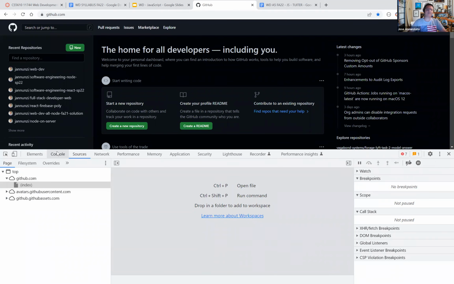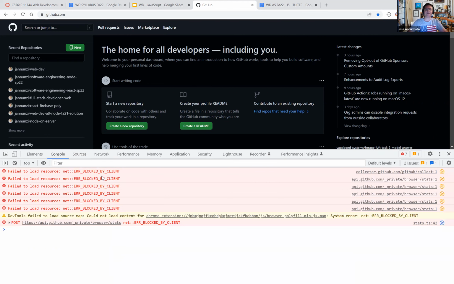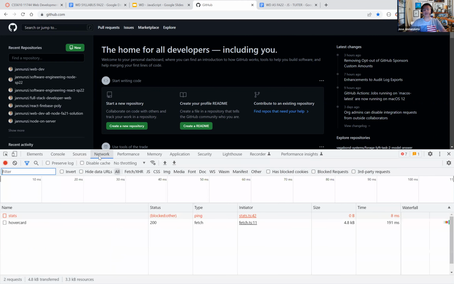As well as you can console log. You can write stuff to the console, and you can see it here. Plus, if you're doing some network communication, if your JavaScript is communicating with all sorts of third-party APIs, you can take a look at those communications through the network tab. But we'll do much more of this in the second half of the semester.